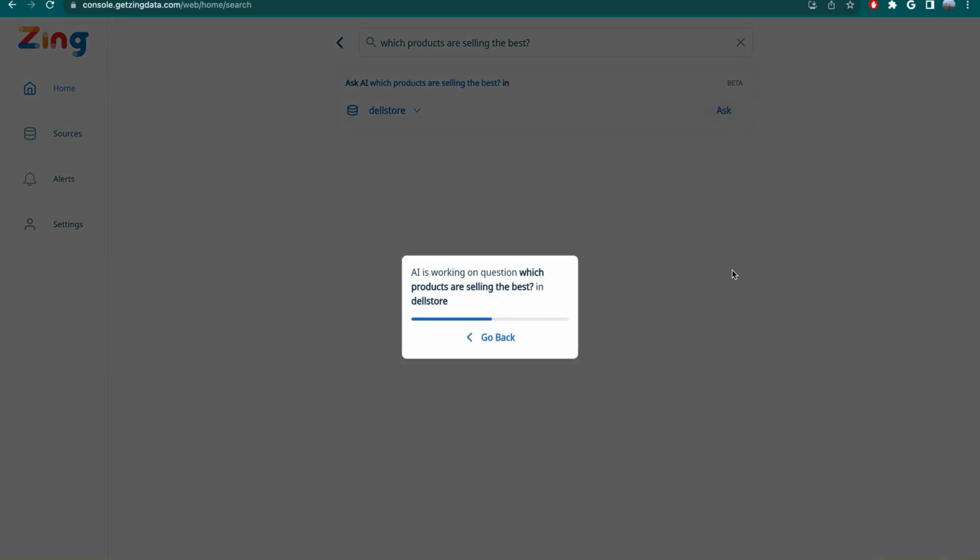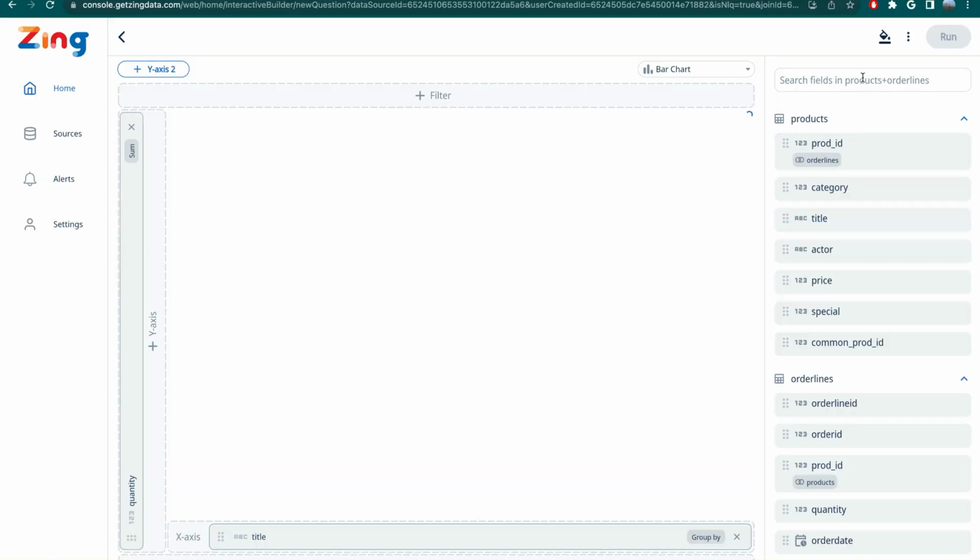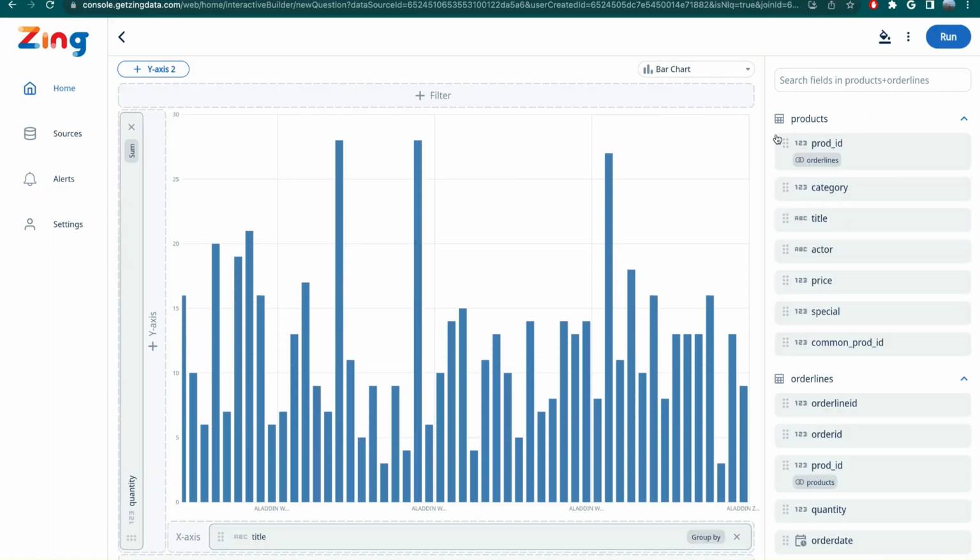And to answer this question, Zing actually figures out that there's two tables which are relevant. The products table, which contains information about the product, like title, and the order lines table, which contains information about the quantity sold of each product. Now, importantly, I did nothing to pre-create this join. Zing automatically recognized that these two tables were necessary in order to answer my question and created the join on the fly.